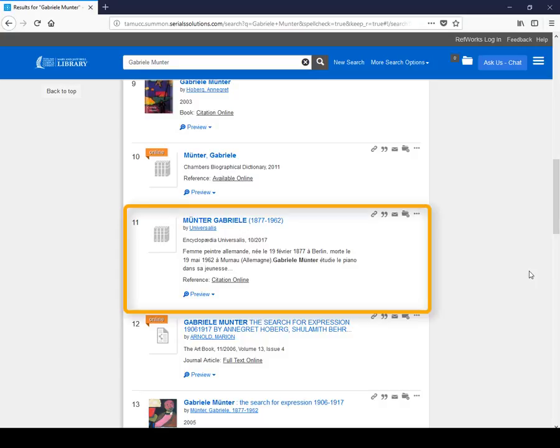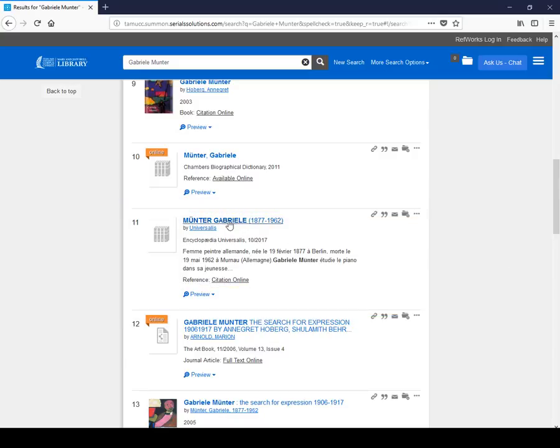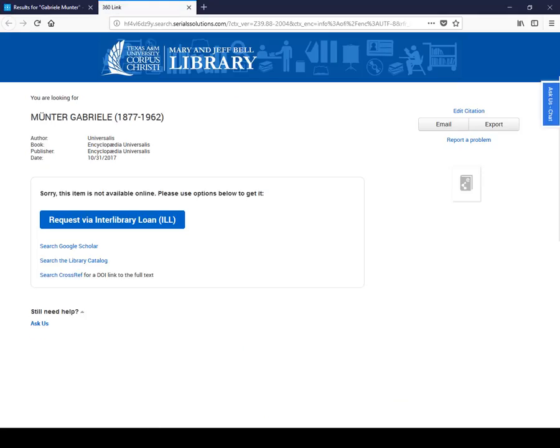But result number 11 says Citation Online, which means that all I can access is the citation or the publication information about the item. I can't get to the item itself. So when I click on that item, it takes me to the library record, which again gives me some publication information, but it doesn't give me access to the item itself.